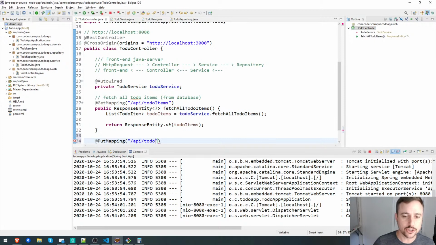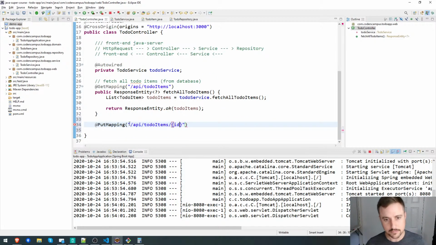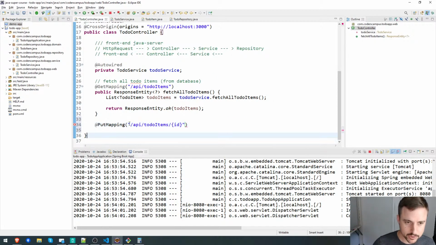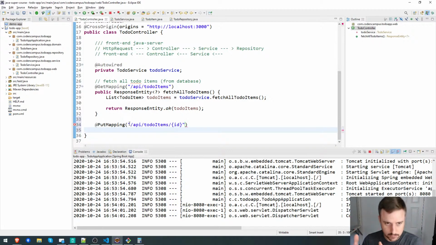/api/to-do-items/the ID. How do we say that we're passing in an ID here? We use just the curly brackets, no dollar sign in front of it. That's just the way it is with this notation. Just curly brackets. You can put whatever you want in here. It's essentially a variable name. We'll say ID. Cool. So that defines the details of the endpoint.